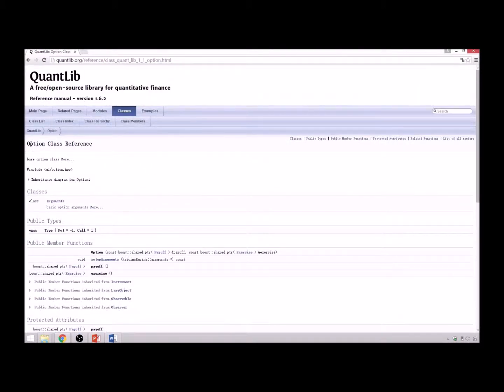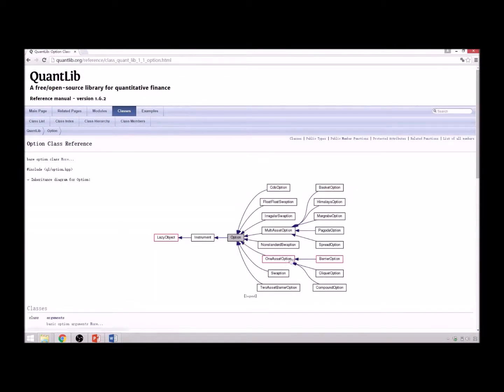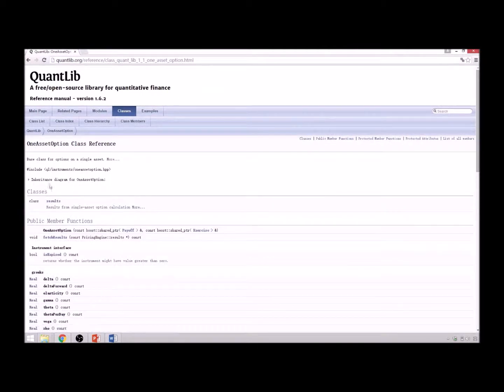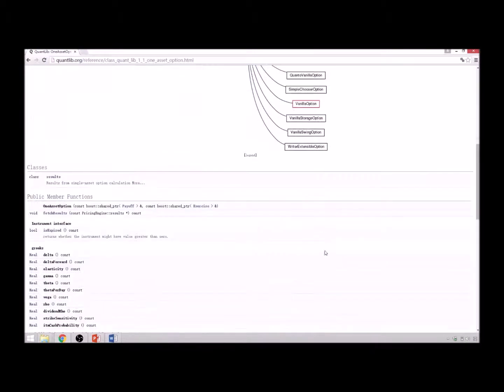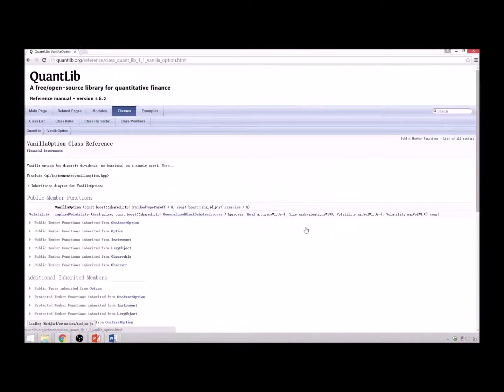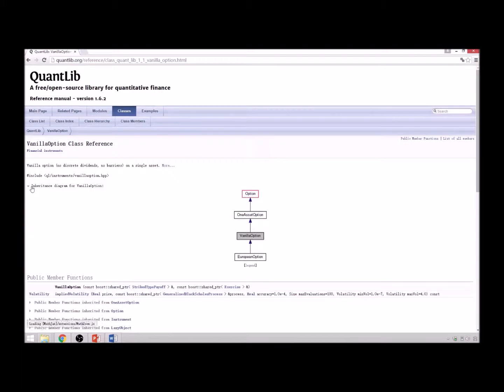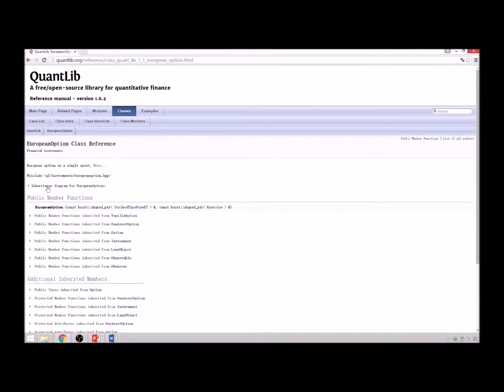And after we enter into the option class reference, we'll open the inheritance diagram. Quantlib has many options in it, and we will try to go down this inheritance diagram and find the one kind of option that is most suitable to our need. So we will first go to the one asset option. And under one asset option, we'll be using vanilla option. And under vanilla option, we have only one choice left, that is the European option, and it's just what we need.